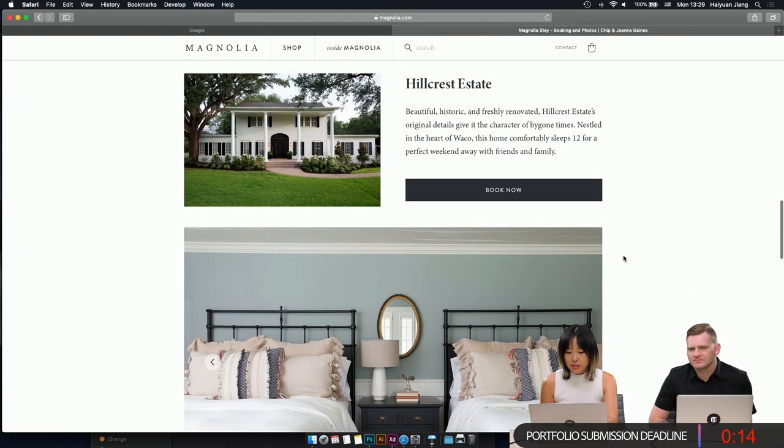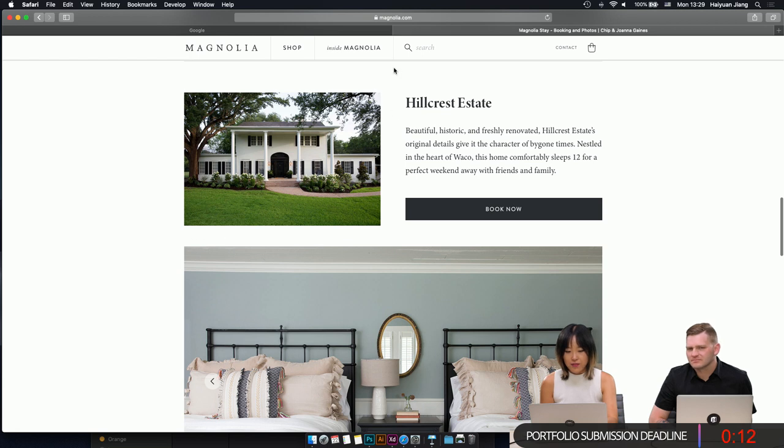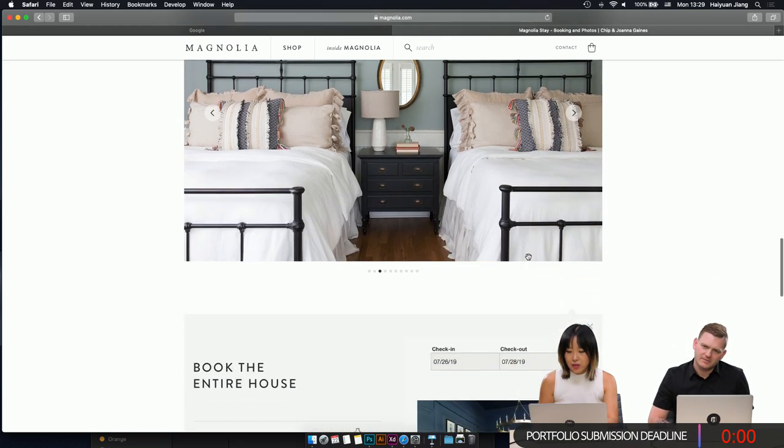Even just putting the images at this size will be big enough for people to take a glance at the house and see if they like the style or not. And if they want to look at bigger images, you can always put a plus sign or just let them click on the image and do a pop-up, a gallery for them to go through.